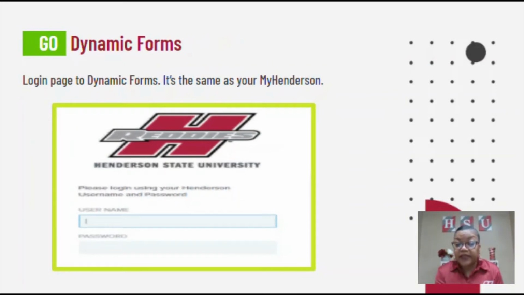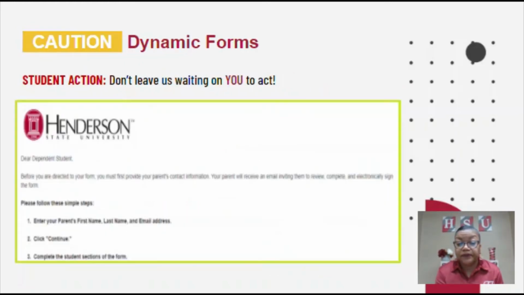page. And this, yet again, is where you would add your username, password. It will take you into dynamic forms. Here is where we have our caution. Because you are beginning action, we really need you to complete the document. We have chosen to use the verification worksheet because usually that's the one that we need all students, when you've been selected for verification, to do first.